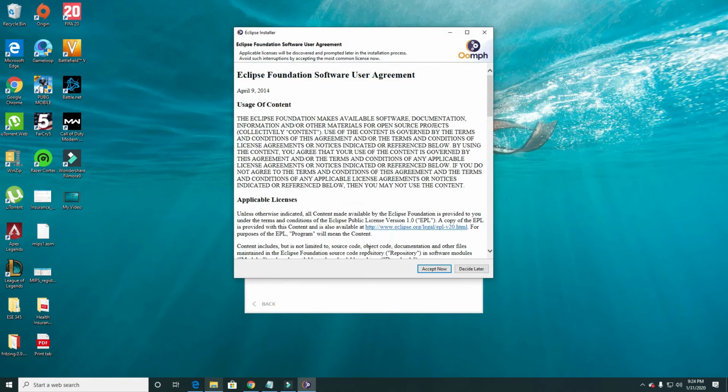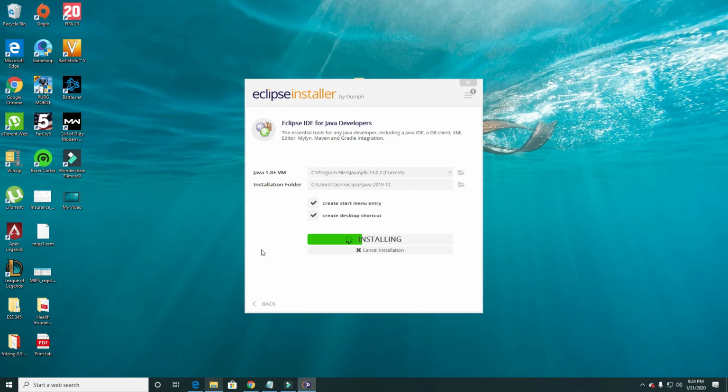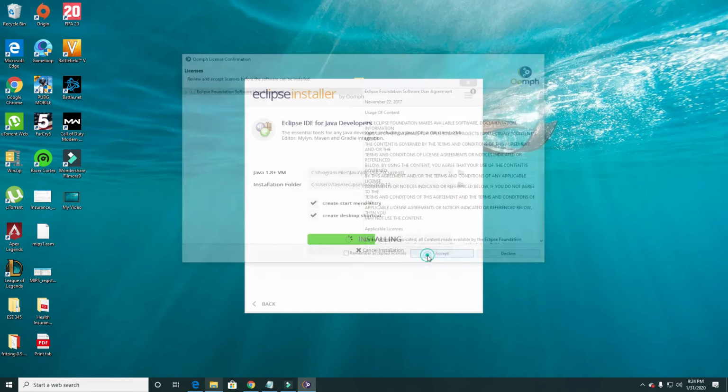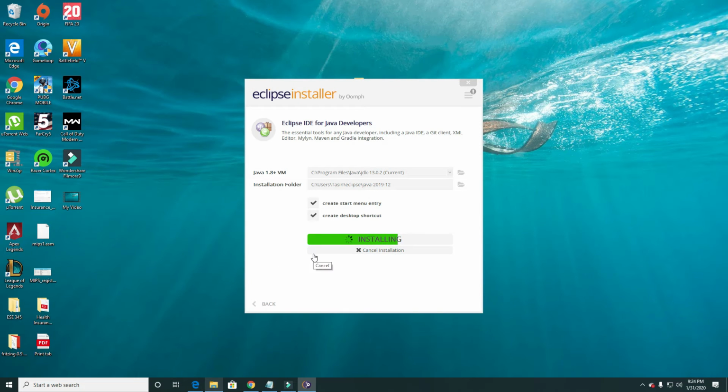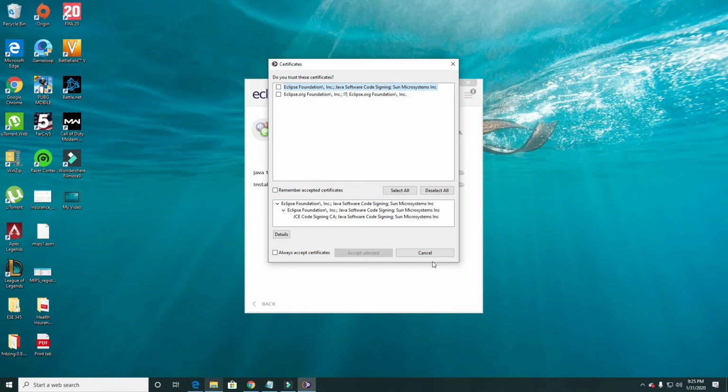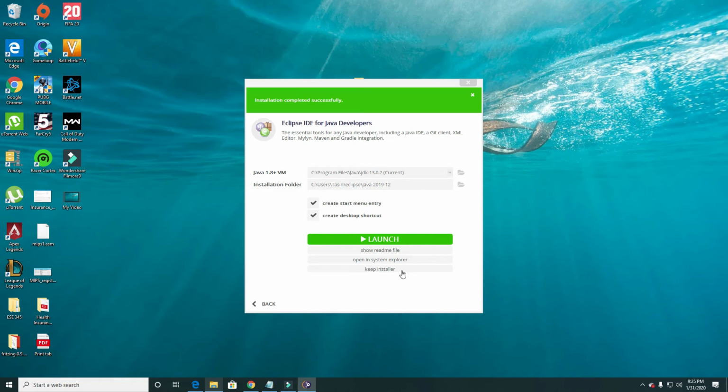Alright, let's install this. Accept. Yes, accept. I'm going to skip to the end, maybe, if it takes a very long time. Yes, I trust this file. And we could launch this.